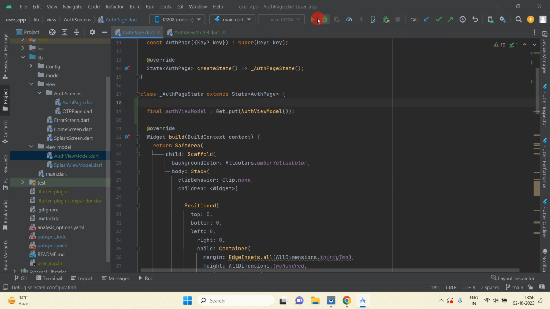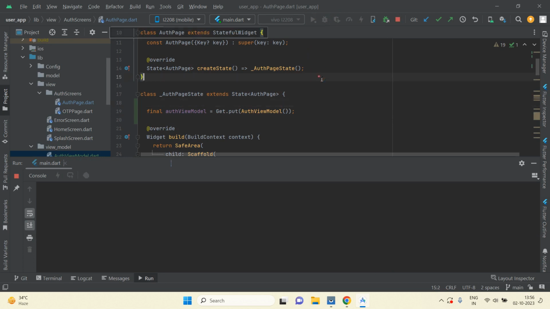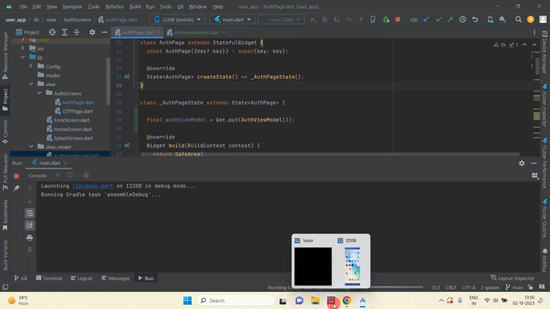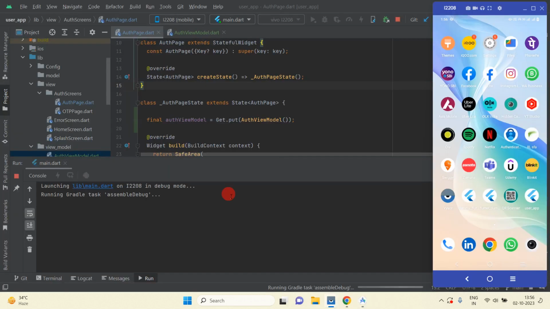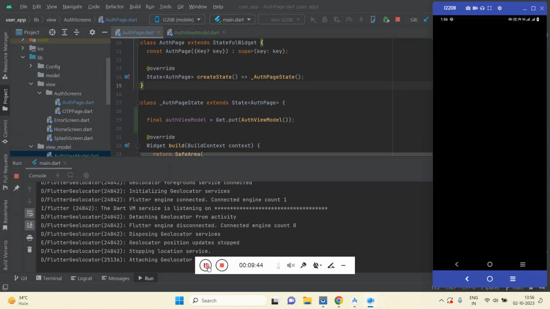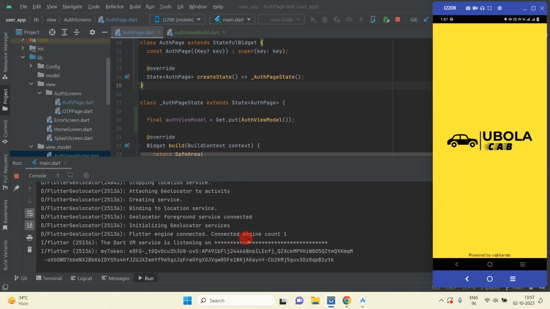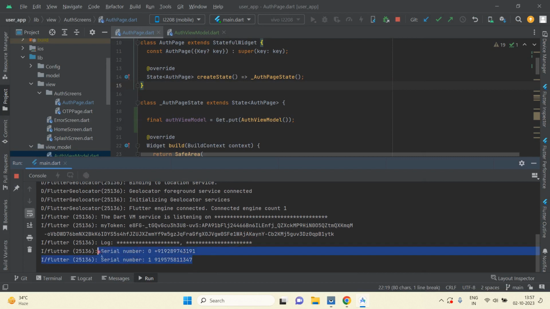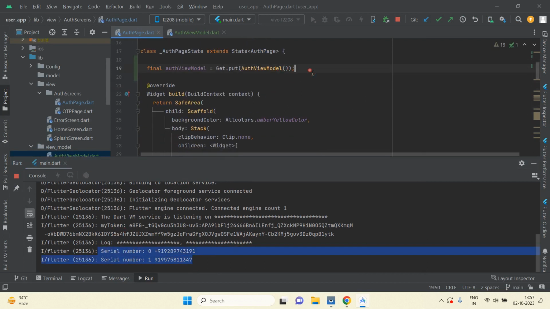So just stop all the process, and I'm going to run this application again. So now we will check. So you can see we are getting this phone number. So our code is working fine. Now I'm going to create a pop-up where we will display both numbers.